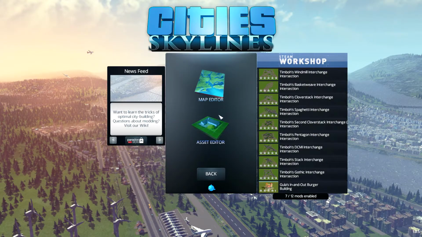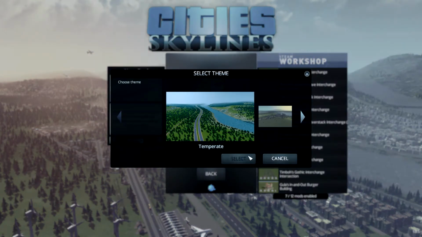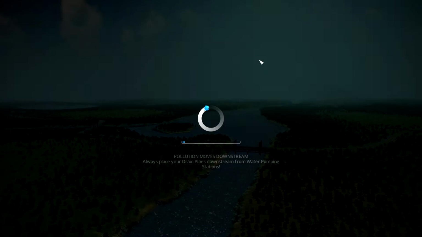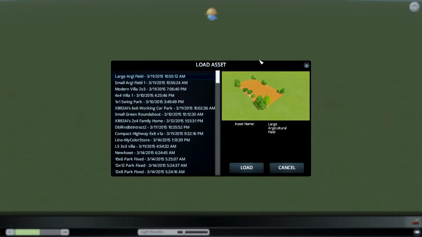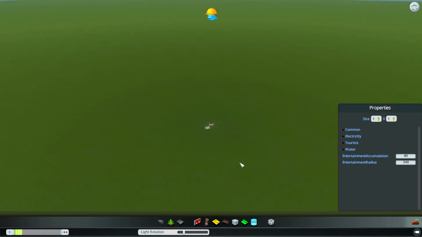We're going to go to Tools and Asset Editor. We're going to hit Load. We're going to choose the temperate map. That part doesn't matter. So we're going to wait for this to load real quick. Okay, there we go. Now it's going to ask us what we want to load. We're going to choose the 1x1 swing park. We're going to hit Load.